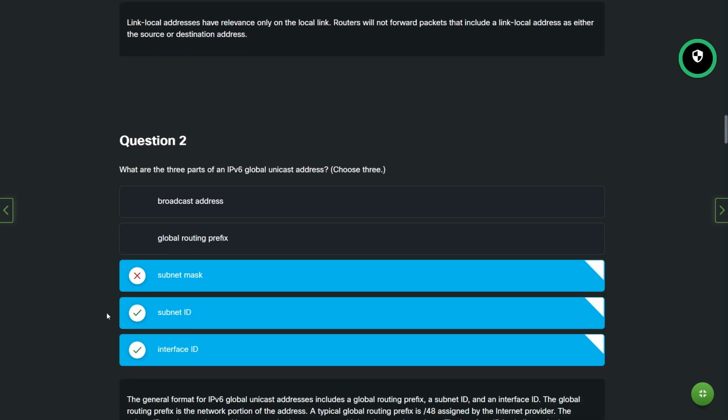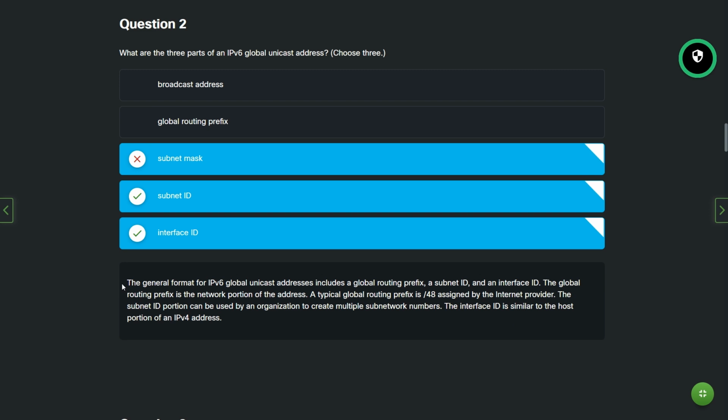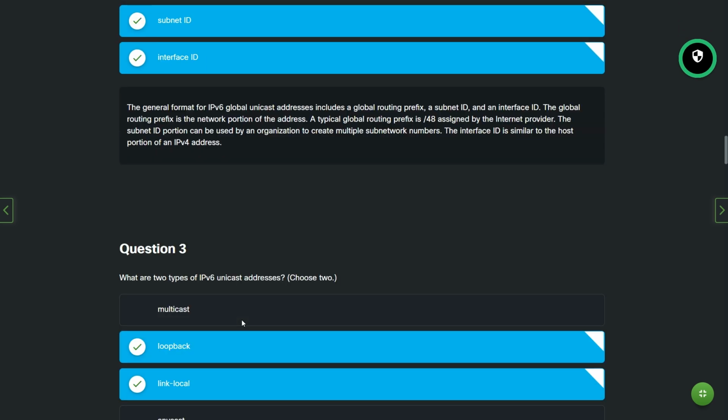What are the three parts of an IPv6 global unicast address? The general format for an IPv6 global unicast address includes a global routing prefix, subnet ID, and interface ID. The global routing prefix is the network portion of the address. A typical global routing prefix is /48, assigned by the internet provider. The subnet ID portion can be used by an organization to create multiple network numbers. The interface ID is similar to the host portion of an IPv4 address.